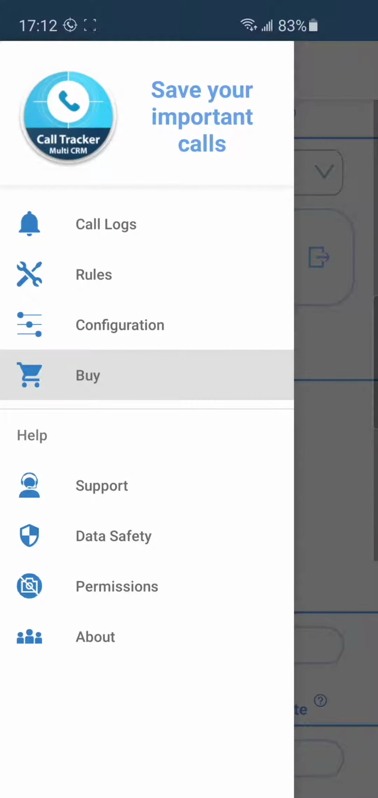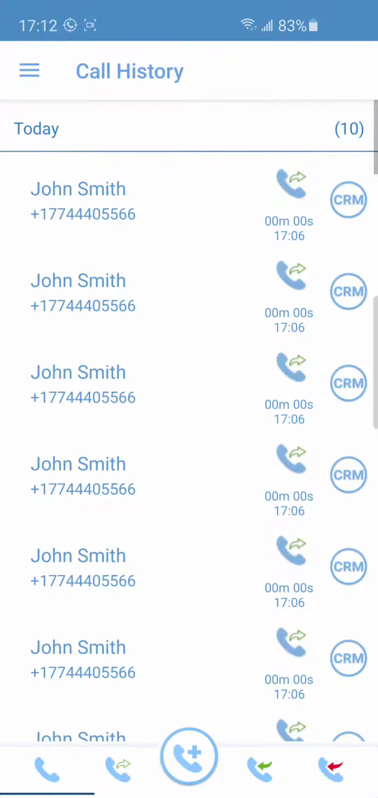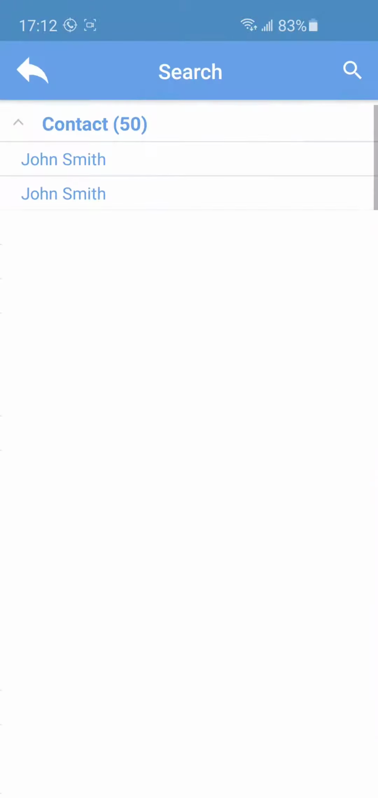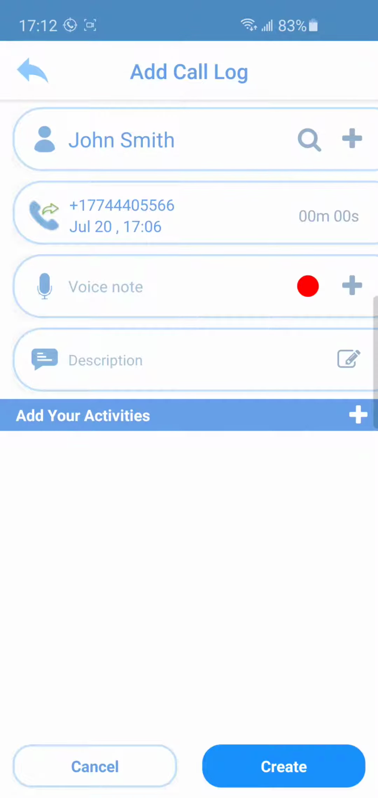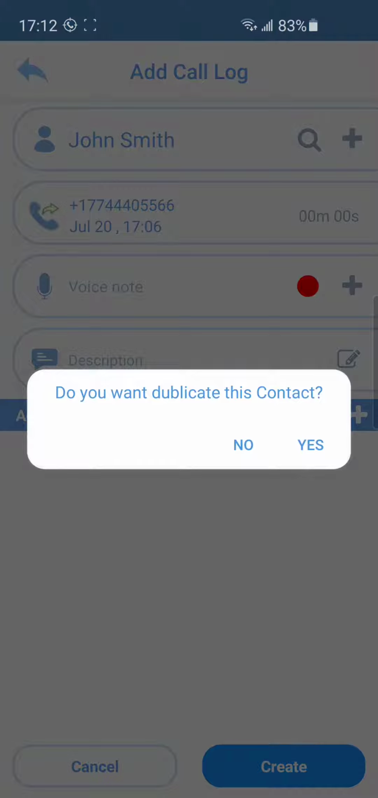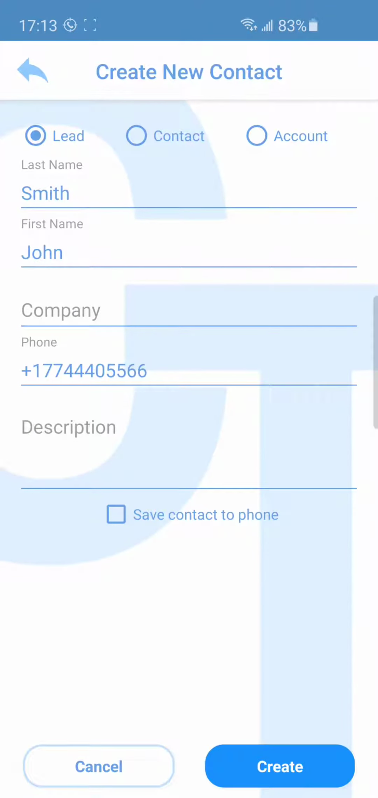By opening the call logs section, you can see the call history of your phone. Select the necessary call log. You will see the contact's name if the corresponding number is already stored in your Salesforce database. If not, you can search for the needed contact or create a new one.